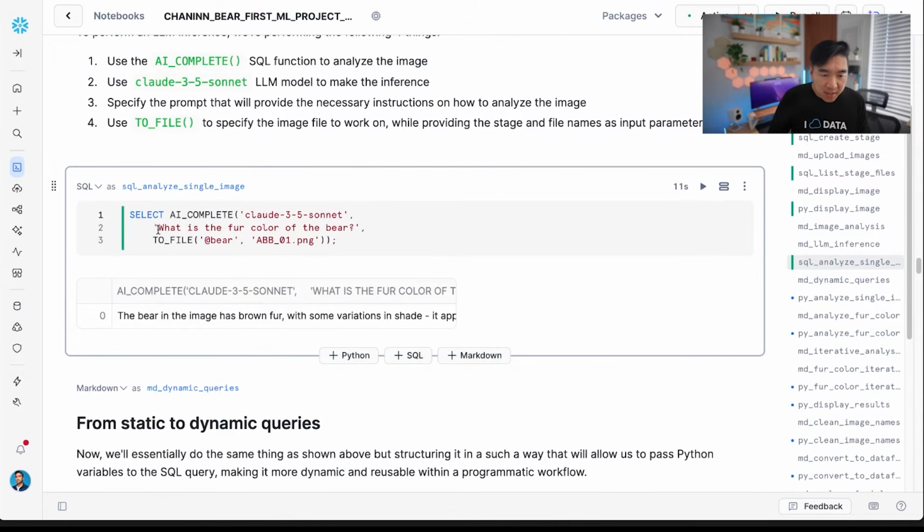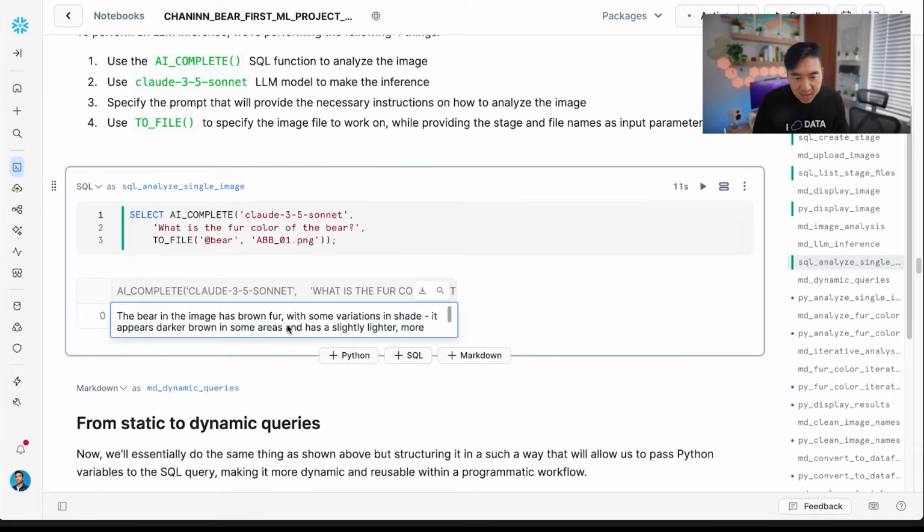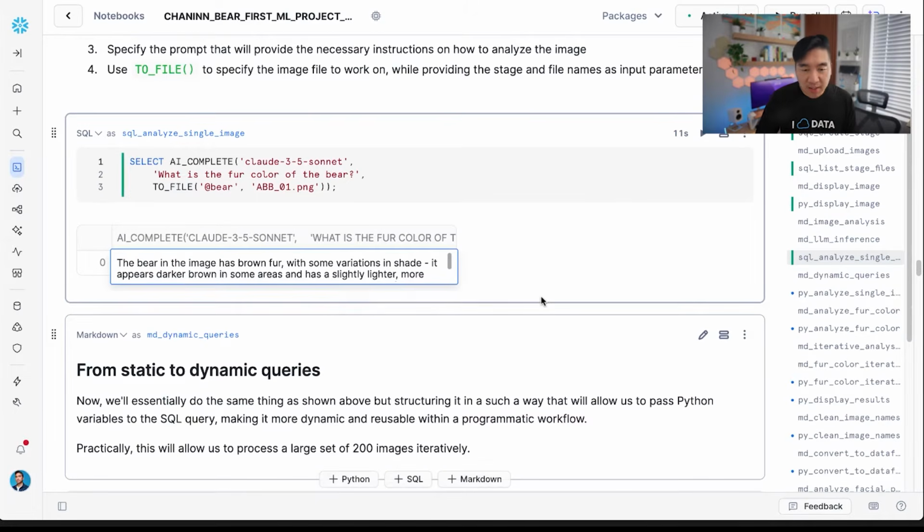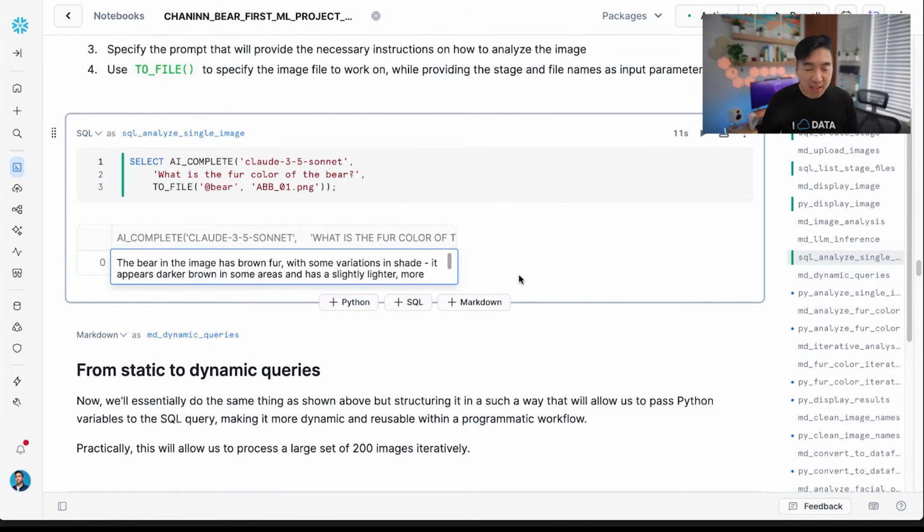So our prompt was, what is the fur color of the bear? Then we selected the Claude 3.5 Sonnet model. The bear image was ABB01, which corresponds to the American black bear. As you see here, the bear in the image has a brown fur color with some variation in shade. It appears darker brown in some shades and has a slightly lighter, more cinnamon colored patch on its chest. This is typical coloring for a brown bear, also known as grizzly bear. So you're going to see that because of the different shades of color, it makes this data set classification a bit more challenging and more fun.